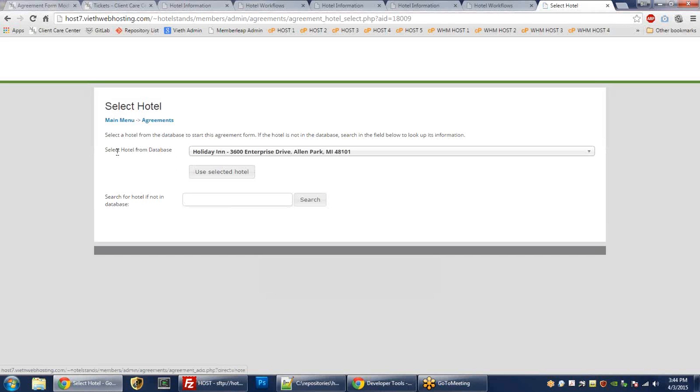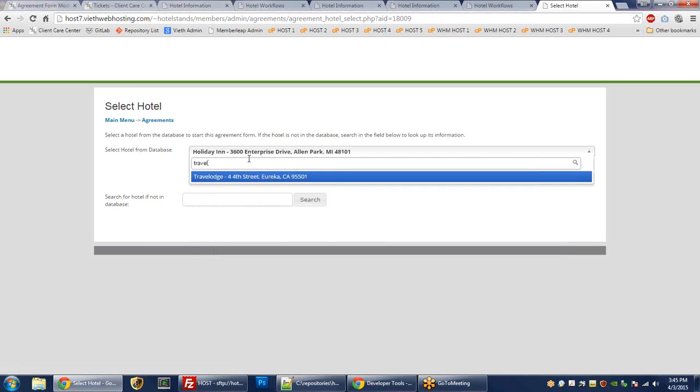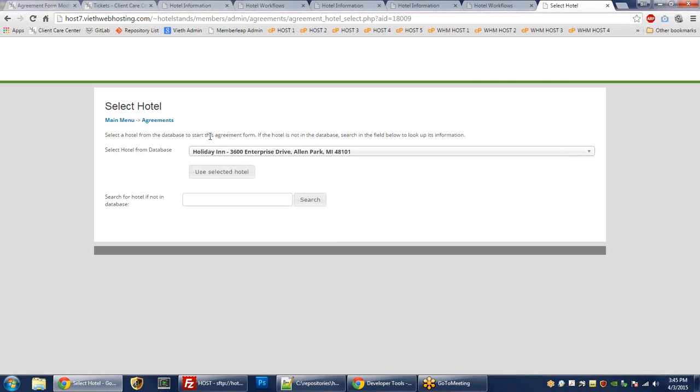If the hotel's already in your database, so this has already been added, either you're doing a brand new agreement with them, or you've already pre-added their information before you went out on the road, or something like that, you can pick them from this list. And here's a search box right here, so you can easily narrow it down. So if I just wanted the Travelodge, I could just do that.